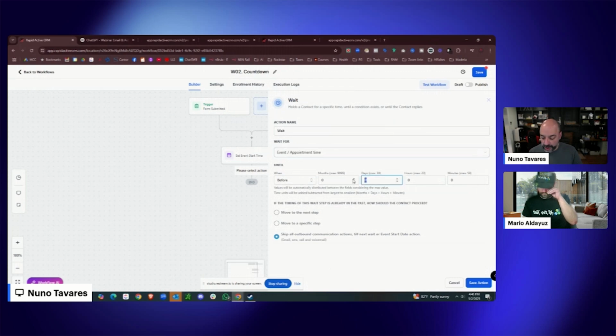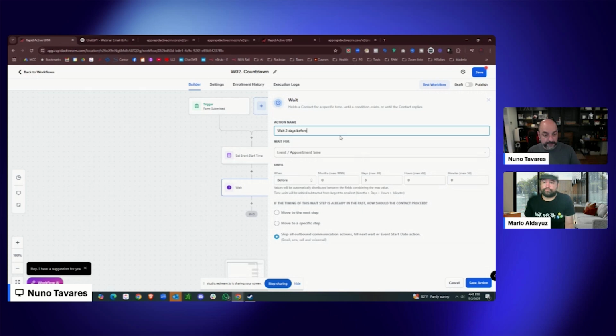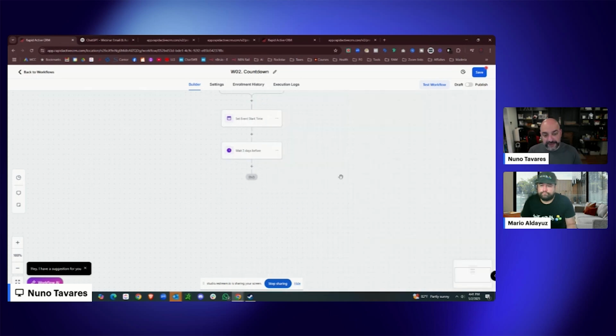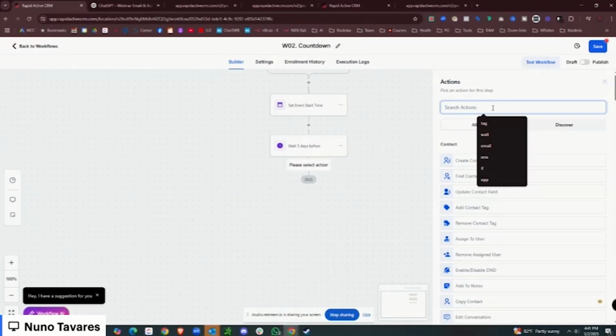So this is before 3 days, right? And I always label it 3 days before. Oh, not 3. Hit save. Then I hit the little plus sign. And then I'll do my first email.